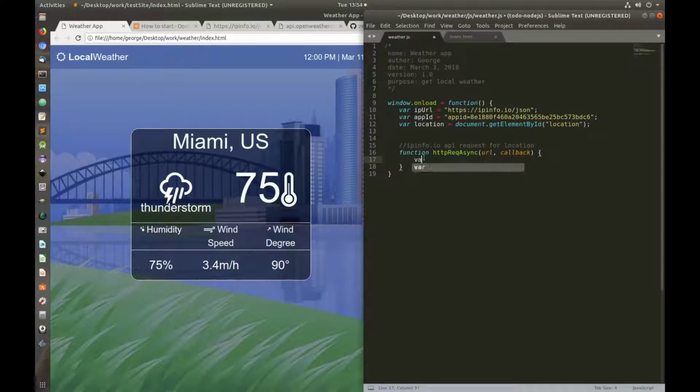I'm going to say next var HTTP request IP, a new XMLHttpRequest, with capital letters HTTP request. And next I'm going to do HTTP open, and I'm going to specify the request method. In this case, it's going to be a GET request, and I'm going to pass the URL, and the next parameter is true.